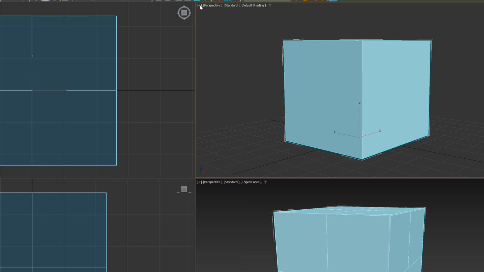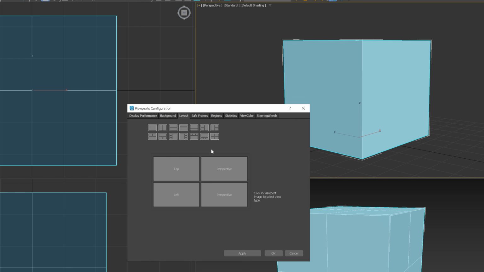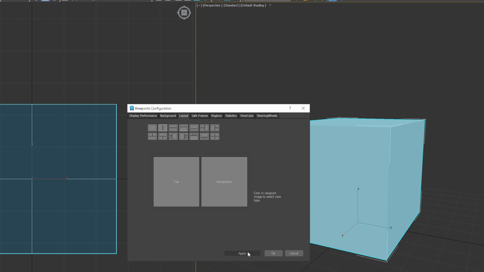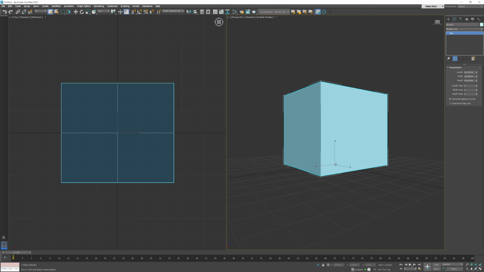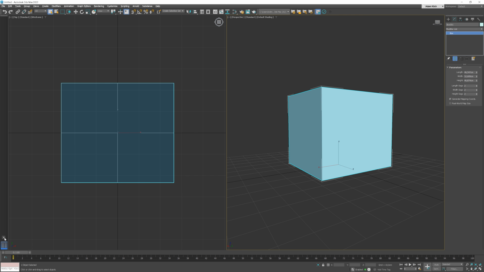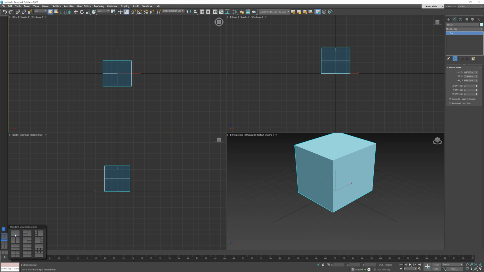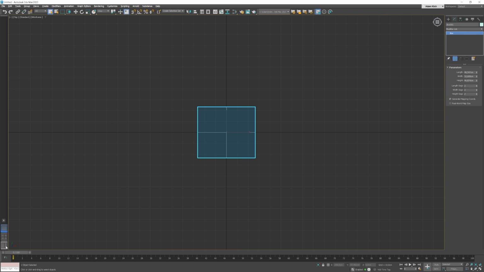We can also set up the layout. At the moment, we have 4 viewports, but we can change the layout to something different. We can also easily change it from here, so we don't have to go to the settings. We can quickly choose from different variations here.